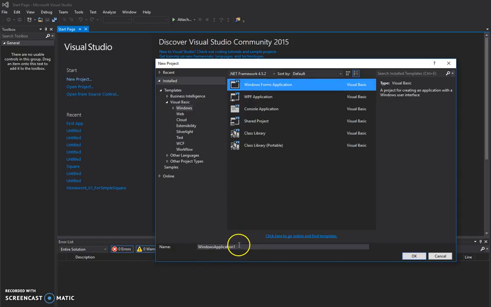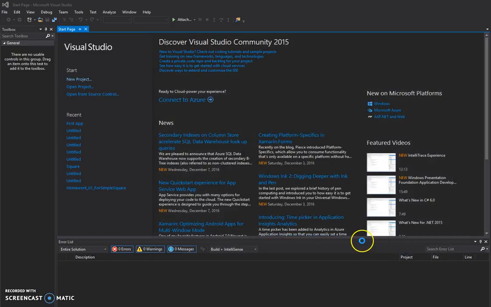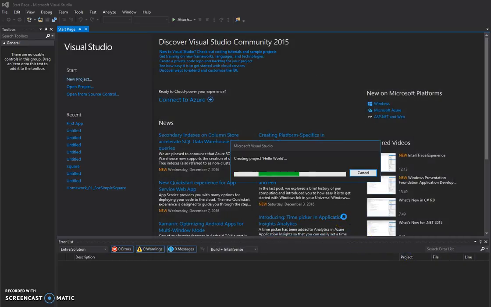Now, the last thing you want to do before clicking OK is change the name of your project. In this case, we want to create a project called Hello World, and I'm going to click OK, and that's going to create the project for me.